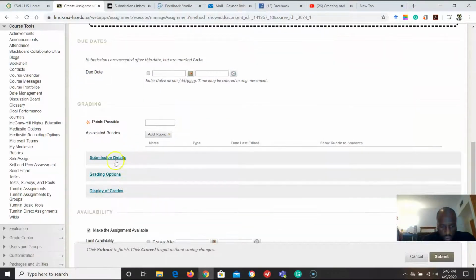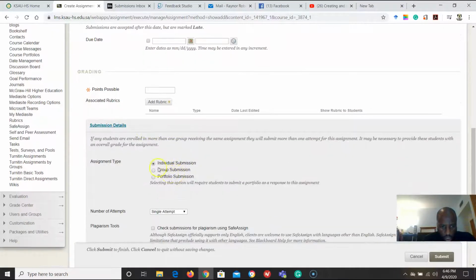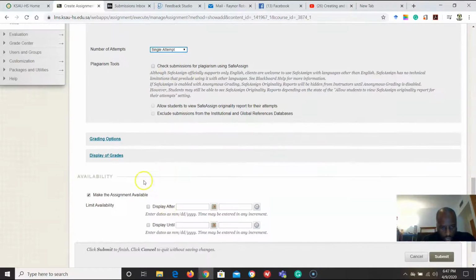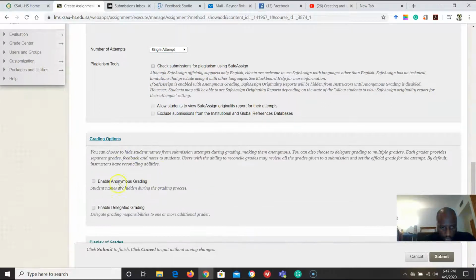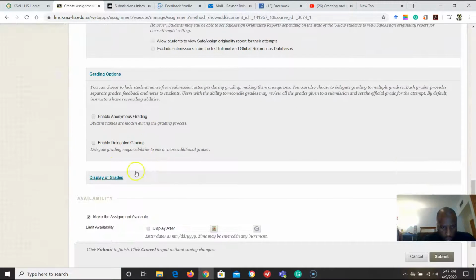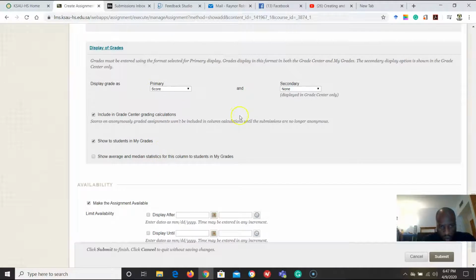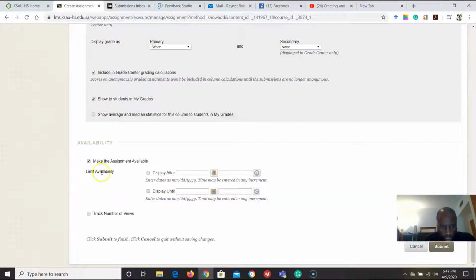And then submission details here, individual submissions. You can do group work if you do collaborative learning. Number of attempts, if you want them to have unlimited attempts, multiple attempts, or just one attempt, you can set it up. You can check for plagiarism within SafeAssign. You can do that. Grading options: enable anonymous grading, enable delegated grading, display grades, whether you want the students to see the grades right away. You have all those options right there.